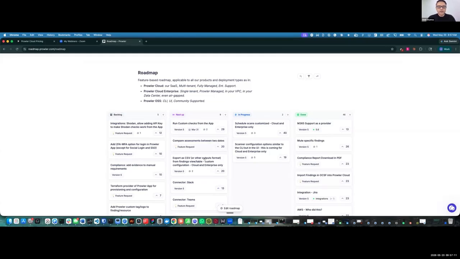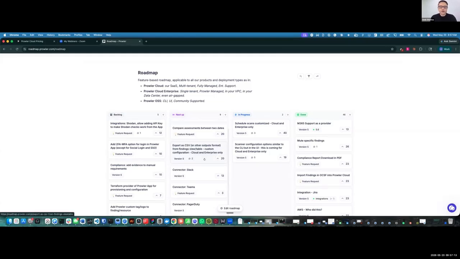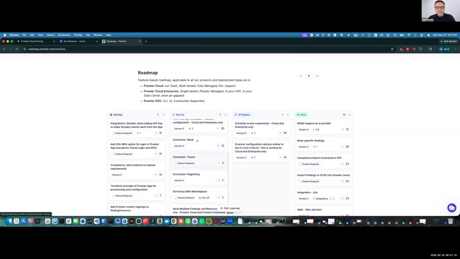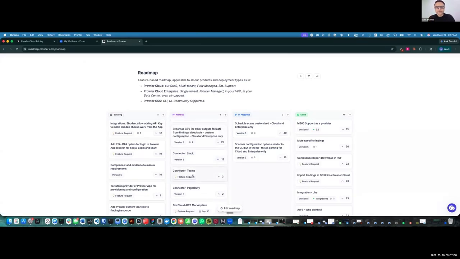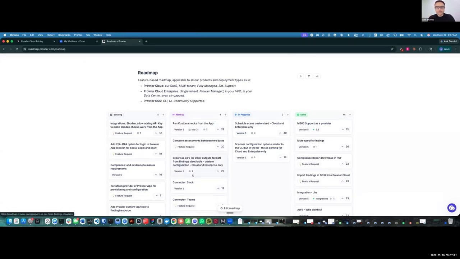A lot of things that we have here, Prowler Cloud and Prowler Enterprise features such as Slack and Teams, are coming up next. Email is already there in Prowler Cloud and Prowler Enterprise. Run custom checks from the UI. We have scanner configurations, right? There's a lot of configuration that you mention in the config file. We will have an option to do it within the UI from Prowler Cloud and Prowler Enterprise.